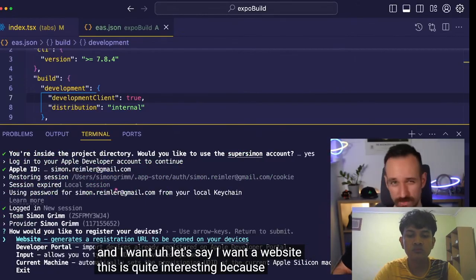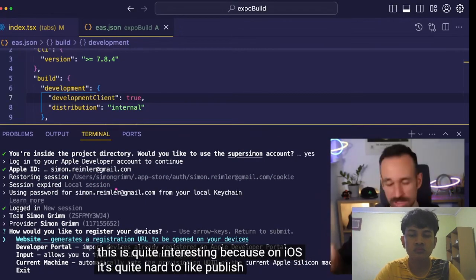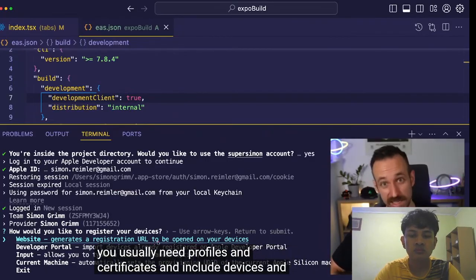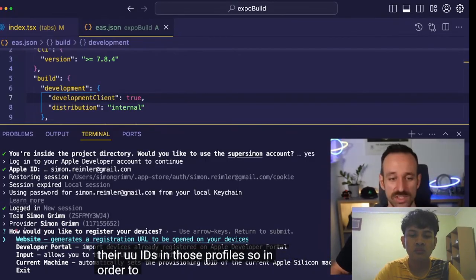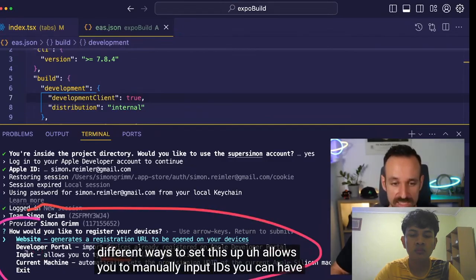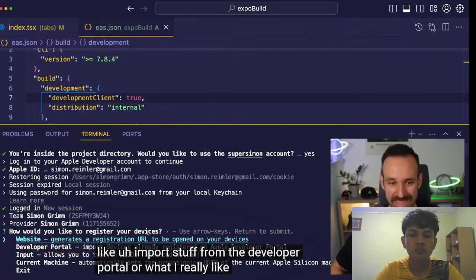This is quite interesting because on iOS, it's quite hard to publish your application for testing to other people. You usually need profiles and certificates and include devices and their UUIDs in those profiles. So in order to make this easier, there are different ways to set this up. It allows you to manually input IDs. You can import stuff from the developer portal, or what I really like is a website.